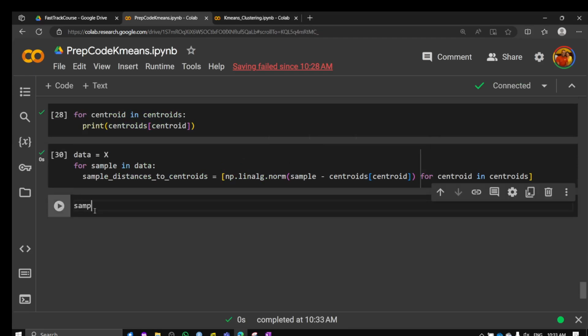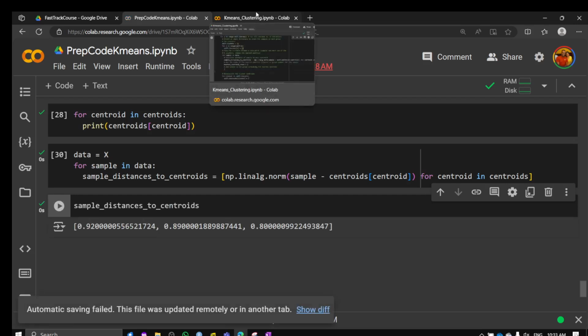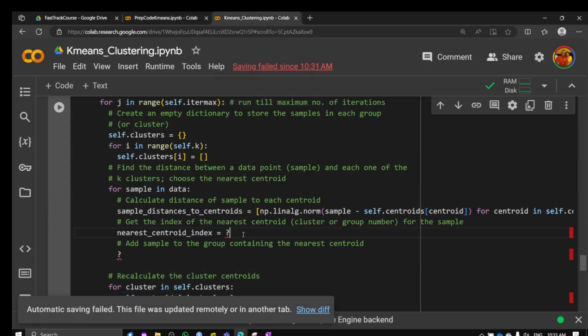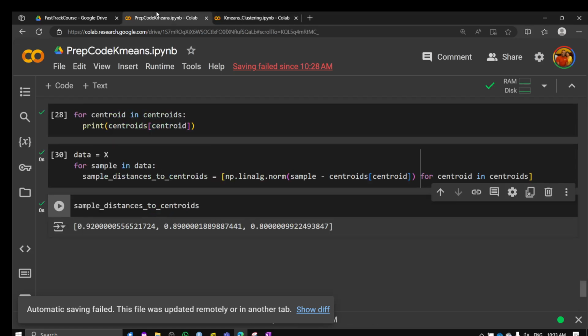Okay, so now it's done. So let's see what's inside sample distances to centroids. All right, this virtual machine is particularly slow. Anyway, so now we have to get the nearest centroid index for each sample. That's weird. Yeah, it's just printing the last one. That's okay. Yeah, this is for the last sample, of course, right?